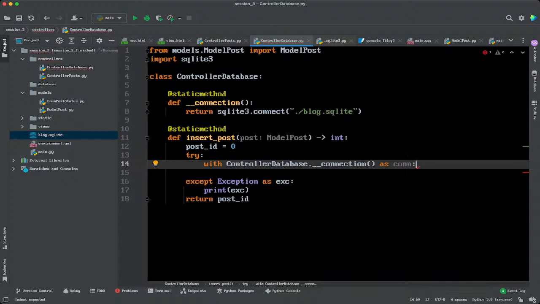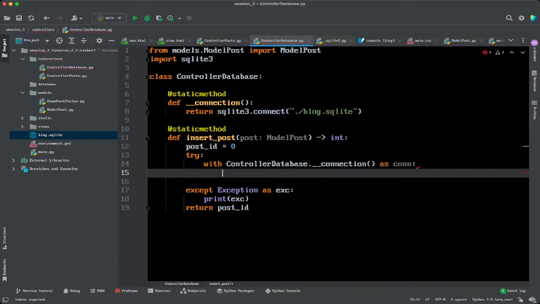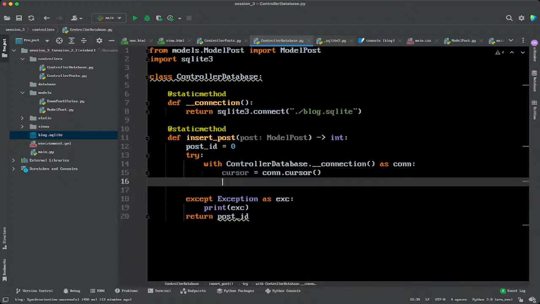So let's then try to make the actual stuff here. So then the next thing is cursor, connection cursor, like that.